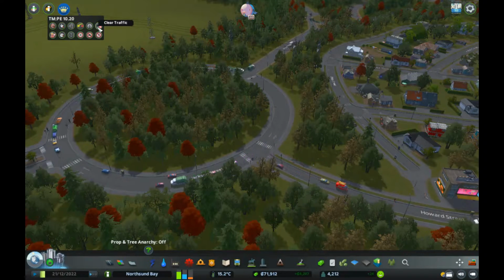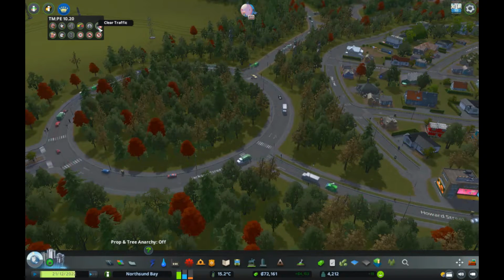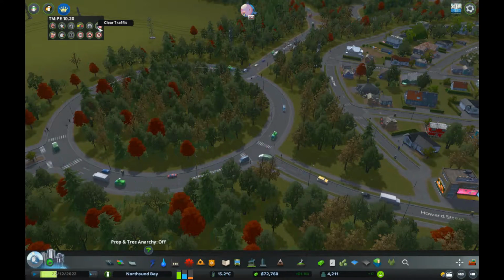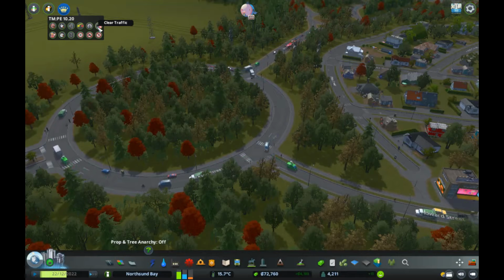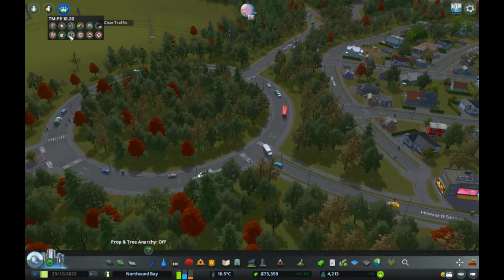Next up, you've got clear traffic. What this will do is it will clear the traffic. Again, if you have any traffic jam nightmares or anything where you think, oh god, this has just gone a bit crazy, and you think you fixed it, you can clear the traffic, and then you can see if your improvement or alteration to what you've done to your road is in fact going to work.